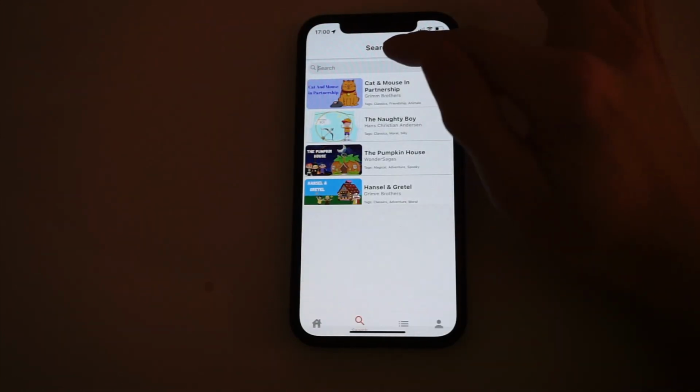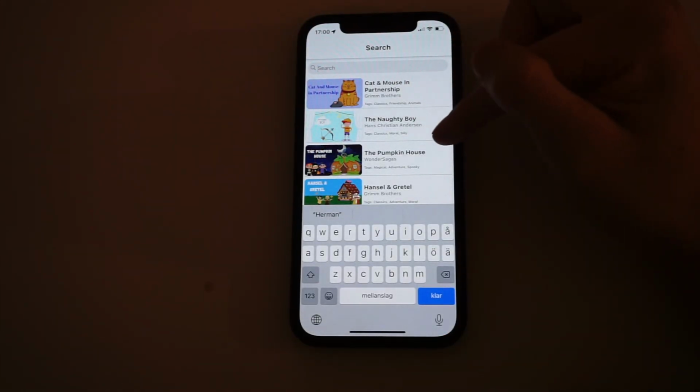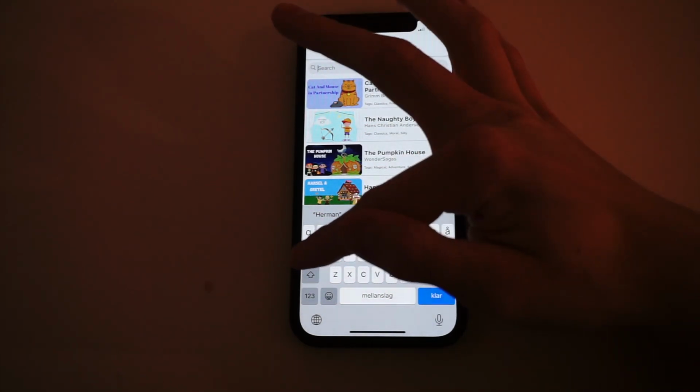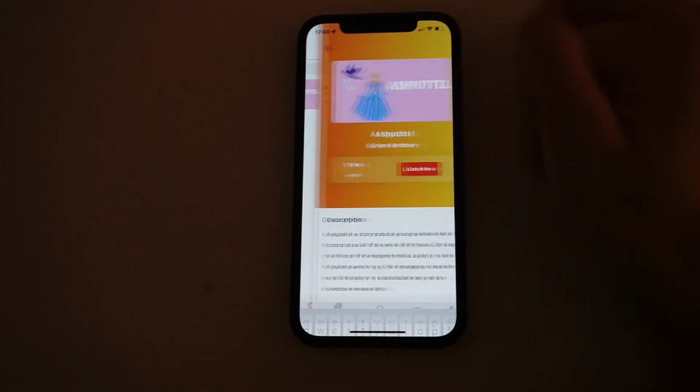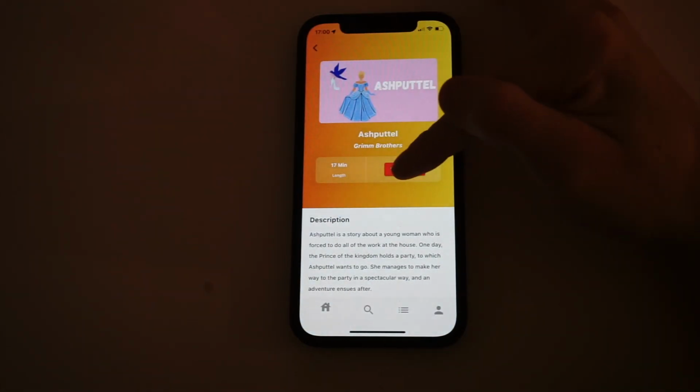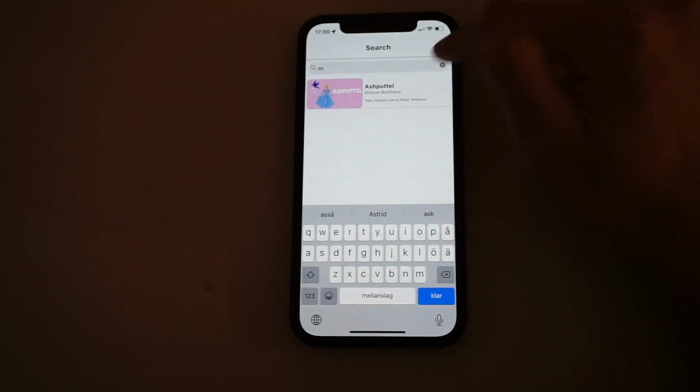Then you can search. So for example, I say that I really like the one called Ash Puddle, which is a really classic saga. So let's search for it. Ash Puddle, there we have that one. And then we can listen to that one if we want. And you know, the same logic there.